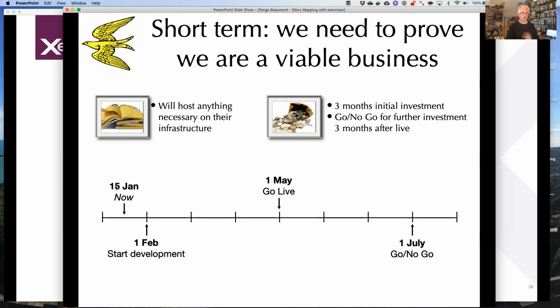So as you can see here, like our pretend calendar, it's the 15th of January. We have a bit of time to prepare and to make our decisions. On the 1st of February, we'll start the development. So basically, you're planning for that period of time, from the 1st of February until the 1st of May. If we're looking at 2-week sprints, it would be 6 sprints. And then after it goes live, there's a go, no go moment. This is the high level story of the whole thing.